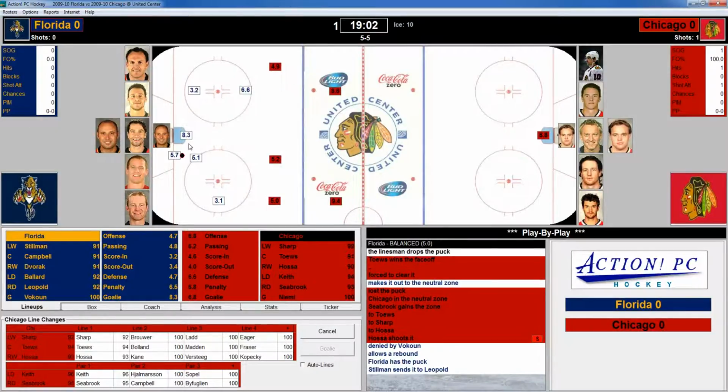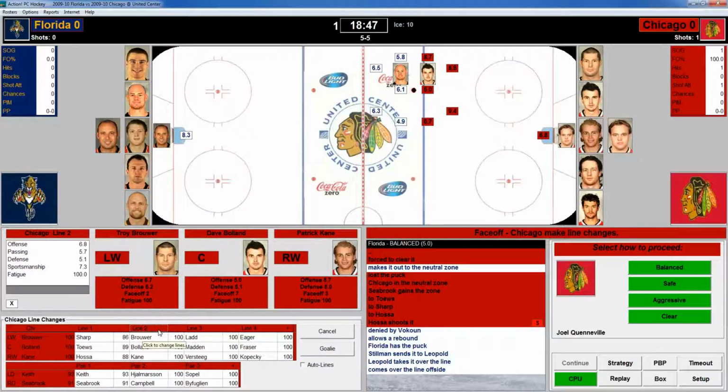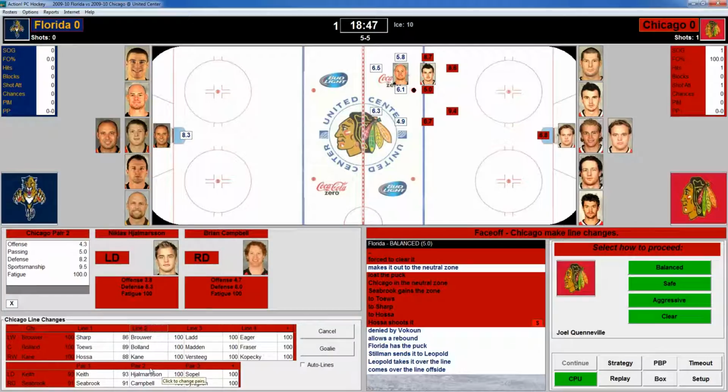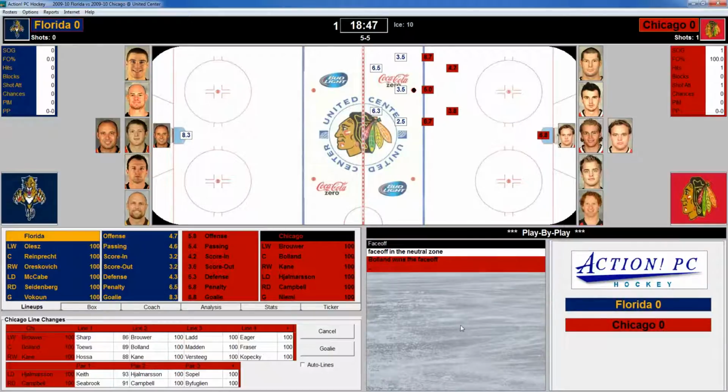You see we shot it, and it was actually blocked by Vakun there and given up a rebound before to grab the puck, and Leopold takes it across the line, coming in offsides, so time to replace our players. You can see over here that our players Sharp, Toews, and Hossa there, they're down in the 80s now, so it's time to give a new line out there. So all we have to do is click on line number 2, and we'll bring in defensive pair number 2 as well. And again, we can adjust, we'll play it safe this time.